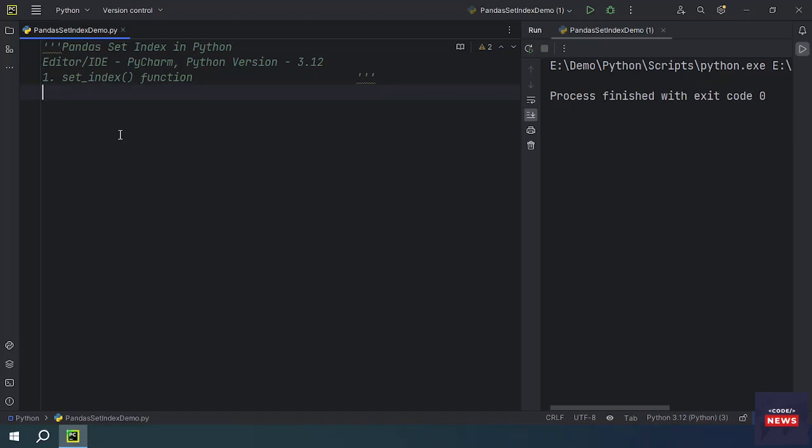In this video, we will learn how to set the index of a data frame using existing columns or a list of labels. As you know, a data frame is a tabular structure in the Python Pandas library. It represents each row and column by a label. The row label is called an index, whereas the column label is called a column index or header.